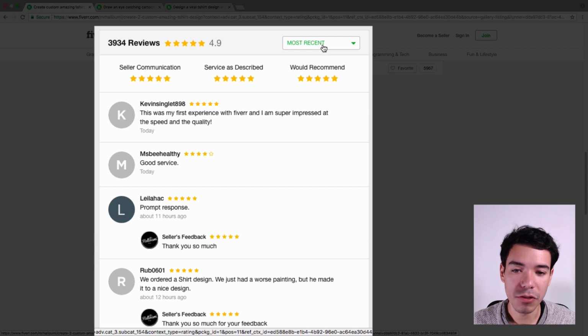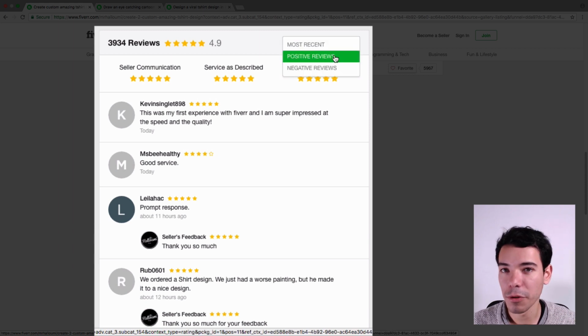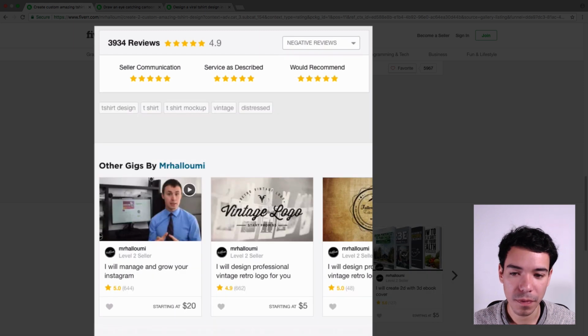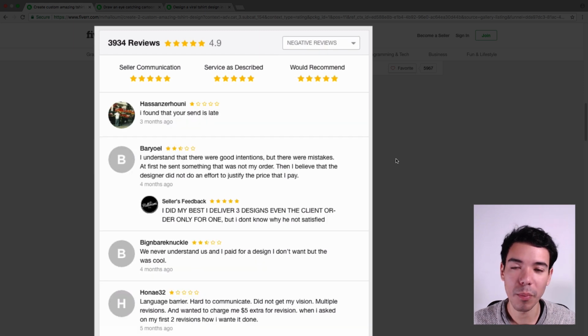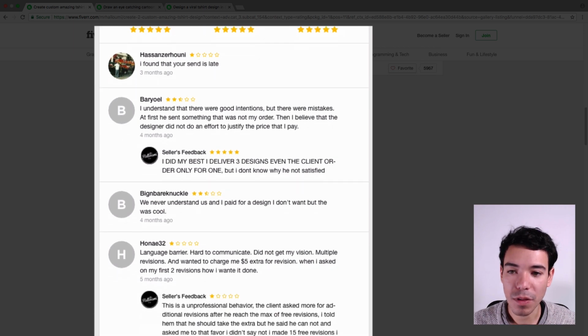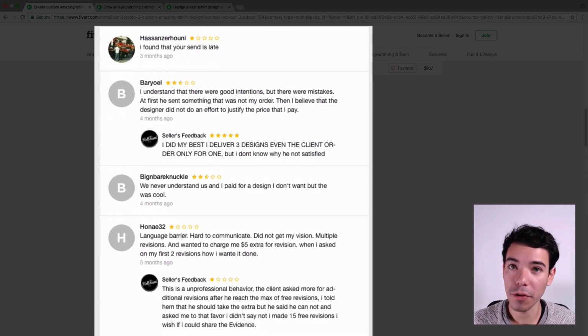Next, we want to check the reviews. You want to actually filter these because it's set on most recent by default. And we don't even want to look at the positive reviews because they're all the same. They're all, great job, gave me exactly what I wanted. Not very useful. What is useful, however, are the negative reviews, right? Every designer basically is going to have negative reviews. That's not a problem. The problem is, what are the negative reviews about? What are the people complaining about? And most importantly, how did the designer actually answer those complaints?